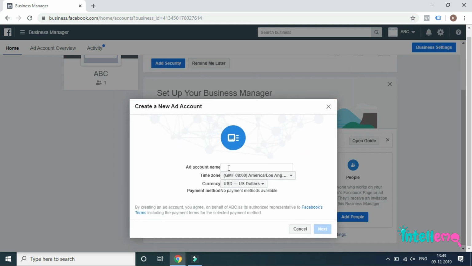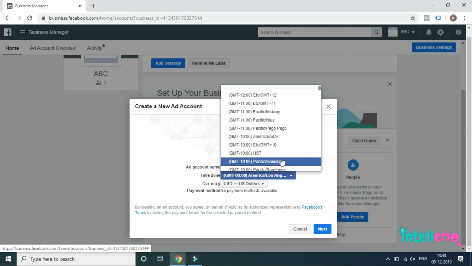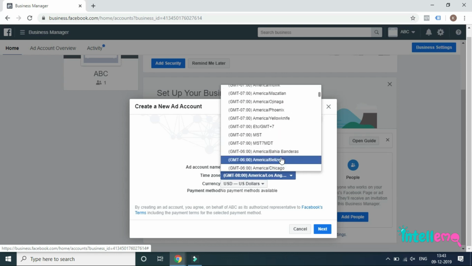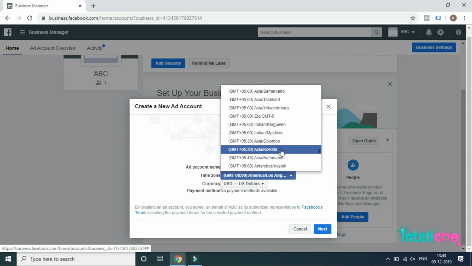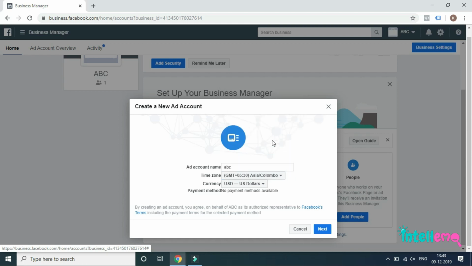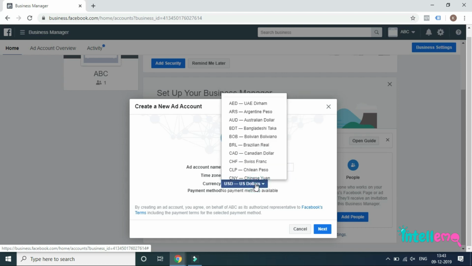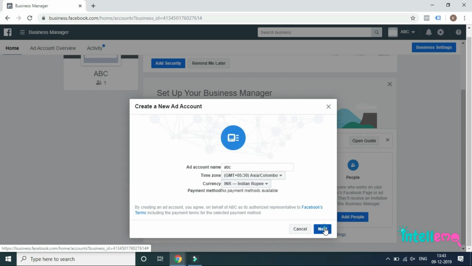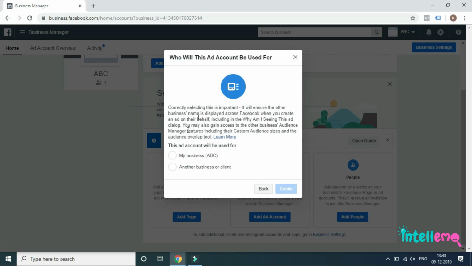Now, you'll simply write in your ad account name. Let's say the ad account name which I need to create is ABC. So I'll write it here. Then I'll select the time zone. Since I'm in India, I'm going to select this relevant time zone here, which will be +5:30. Now I can select my currency as INR, which is Indian rupee, and click on next. Now, since you'll be using your ad account for your own business, you can select this option and click on create.